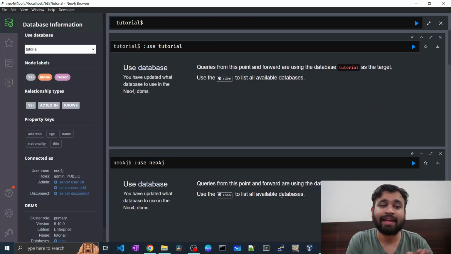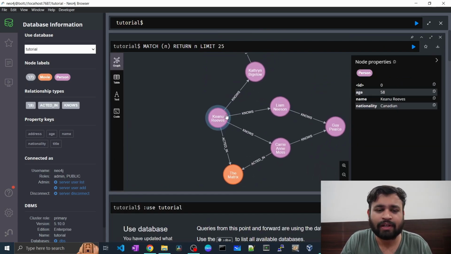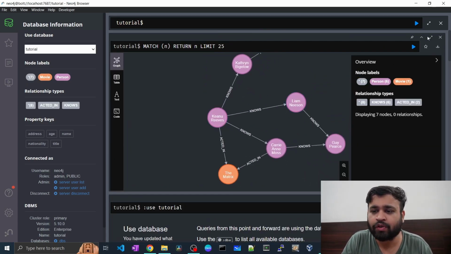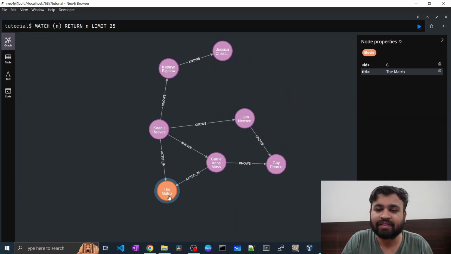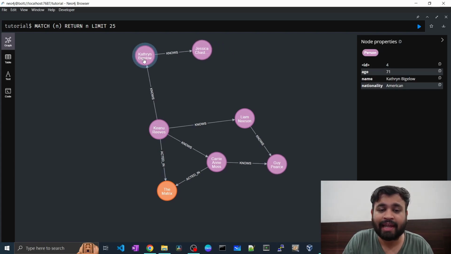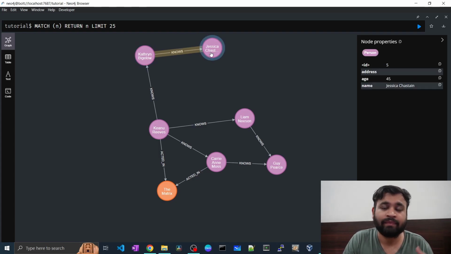As you can see, I have already kicked off our Neo4j Desktop and we have a set of nodes which I created for this lecture. We only have 7 nodes. Basically we have Person as well as Movie nodes in our graph, and we have the KNOWS relationship between persons. For example, Catherine knows Jessica. This is how we can add semantics to our graph.